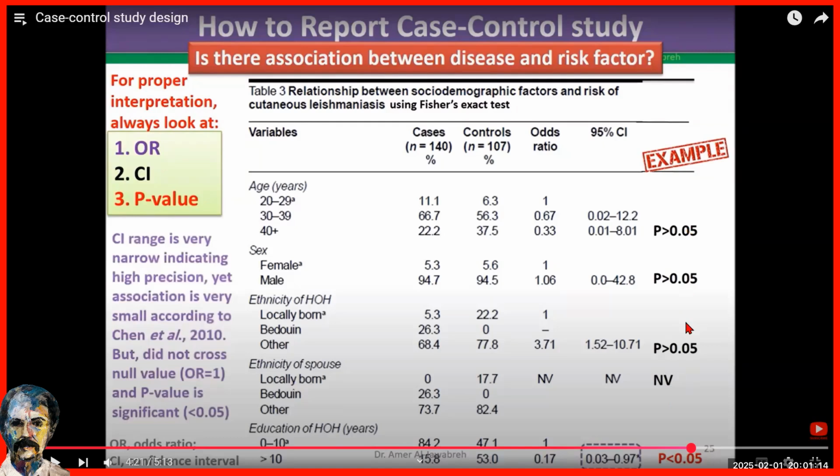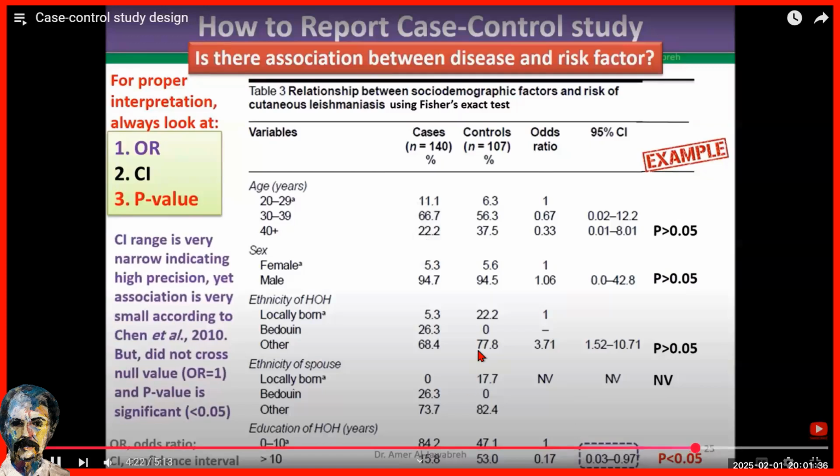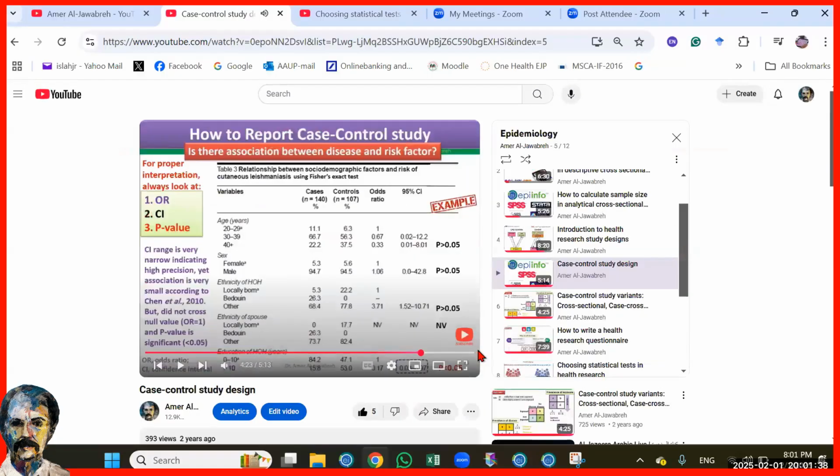All of these p-values are above 0.05, which is not significant, but this is the one that is significant, but not very much. This is very important to look at because it tells you how to interpret the results. So go and have a look at it, and it's going to help you a lot in your discussion.